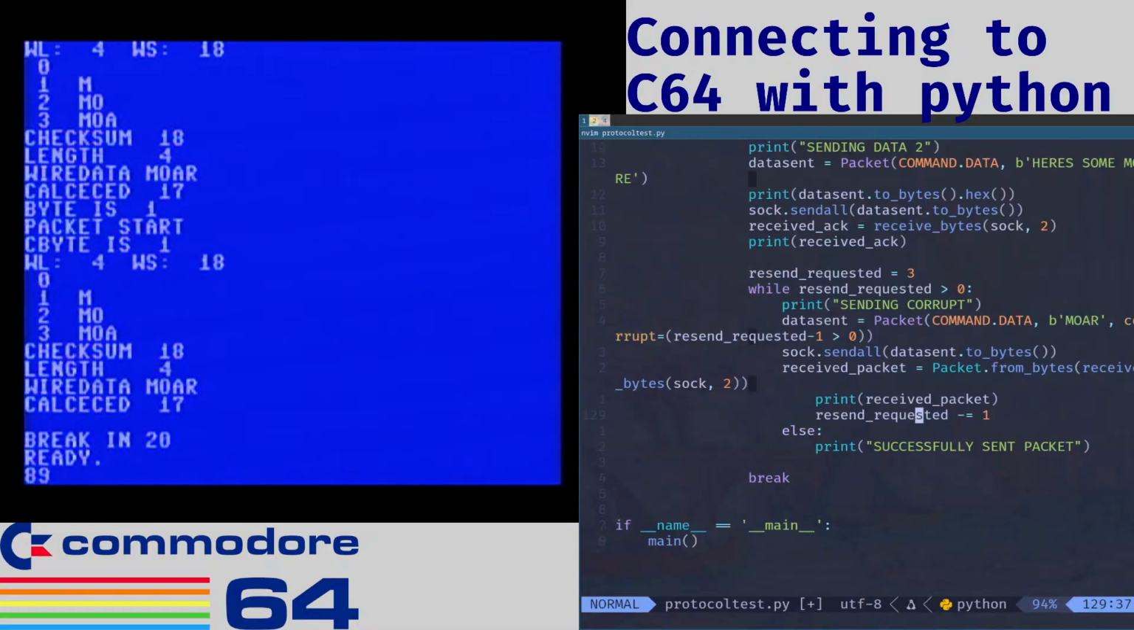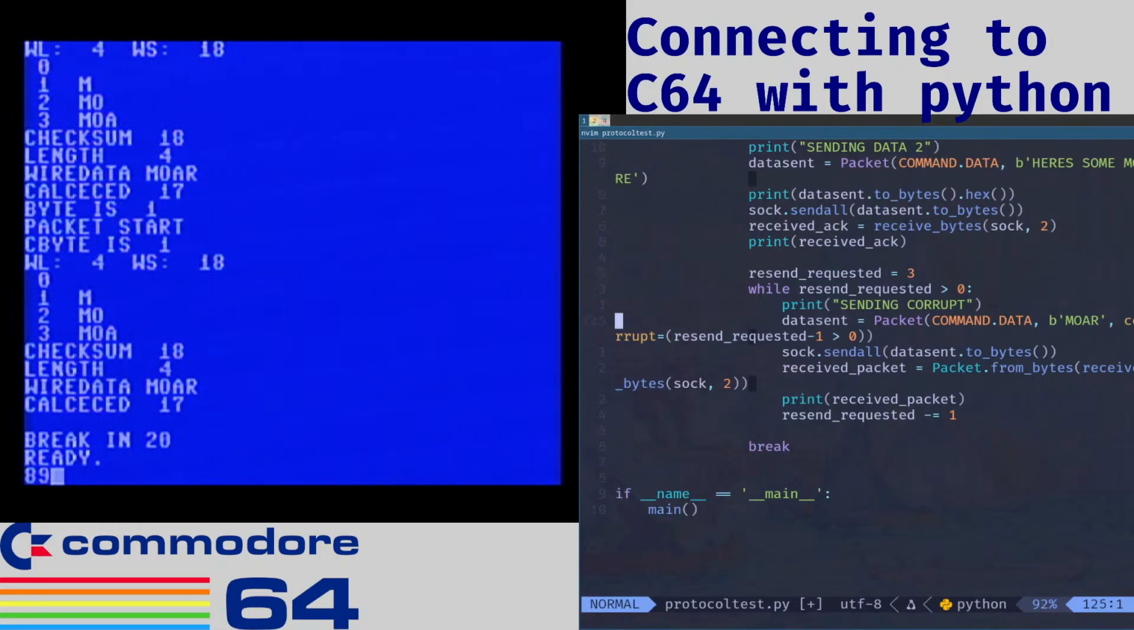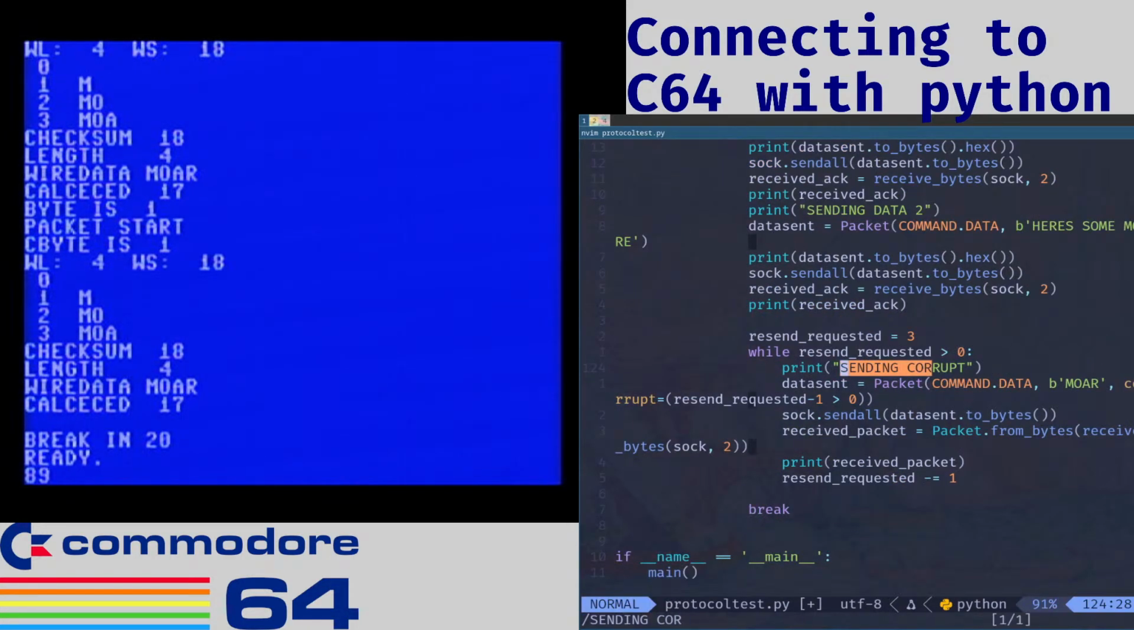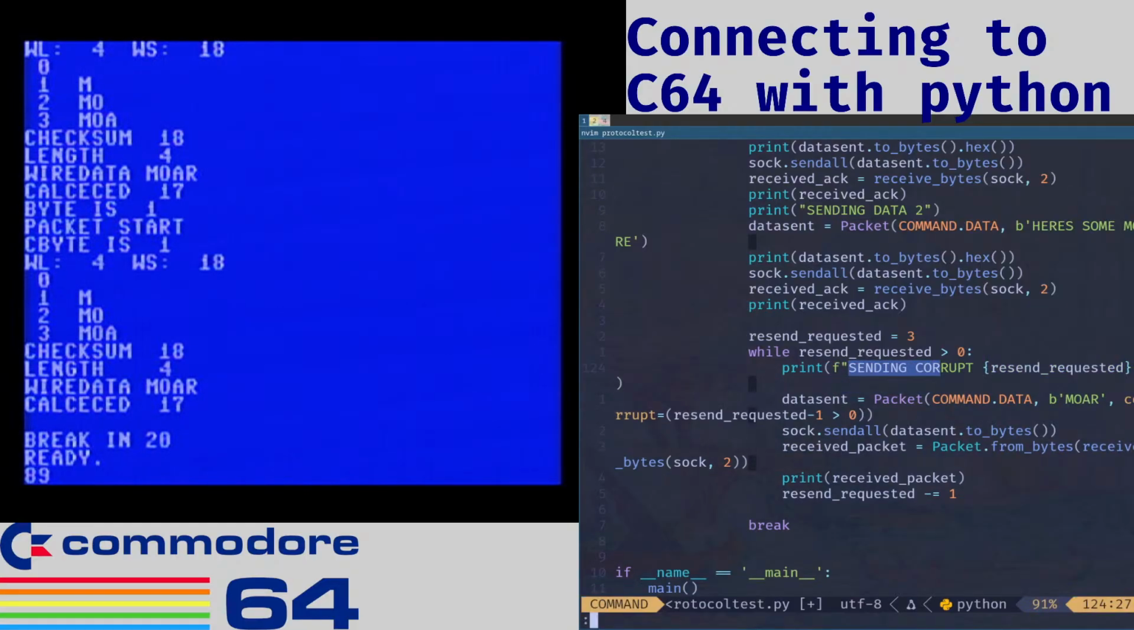Here, low-key. We're just gonna minus resend requested at the end of the loop. Sending corrupt. Oops. Oh, sending corrupt, and we'll just put resend requested into our string here. But frankly, I have a feeling this will make it work. We're sending some corrupt data over, and then we print the received packet.